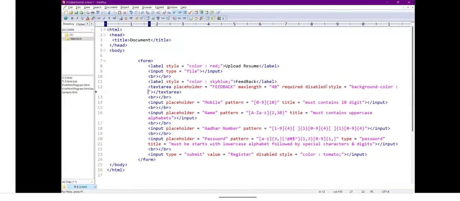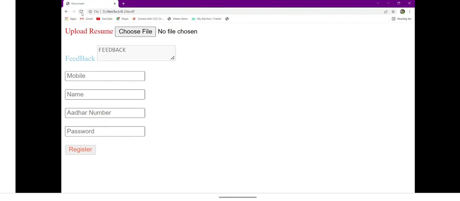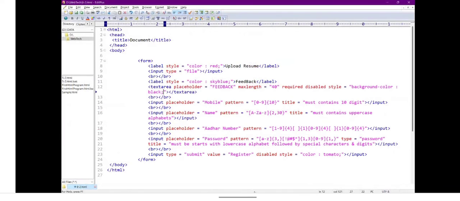Pass the value by using the colon. Here I am just going to pass the color as black, end with the semicolon. Save it, go to the browser and refresh it. You will get the black color for your text area. Like that, if you want to change the background color of your button also, after this semicolon, you can place the property called background color, and just pass the value as blue.